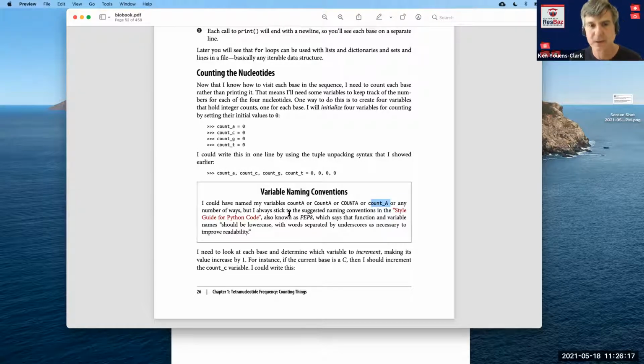And there is a style guide for writing Python code. It's called PEP8. That stands for something Python, I can't remember. You can look it up. They're numbered sequentially, and PEP8 is the style guide. It says that function and variable names should be lowercase with words separated by underscores as necessary to improve readability. So that's what I use.